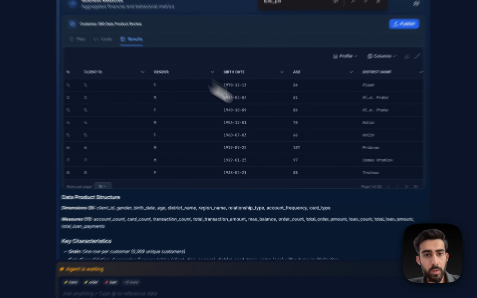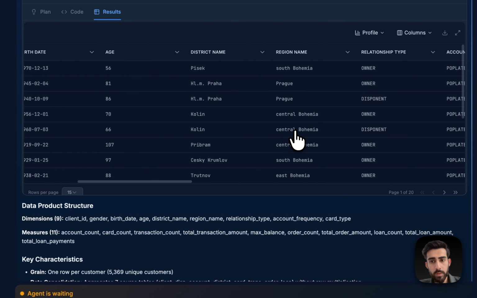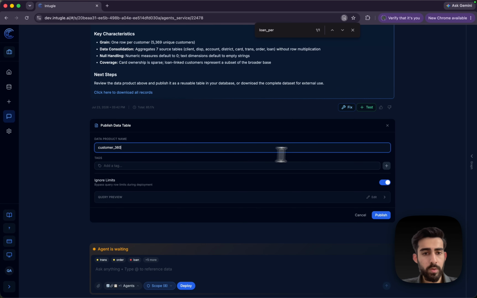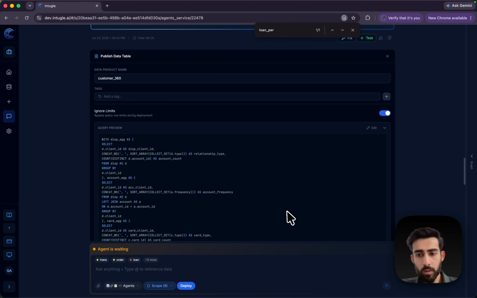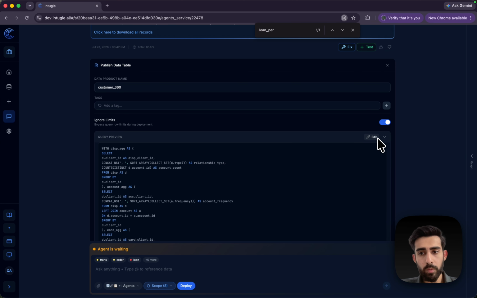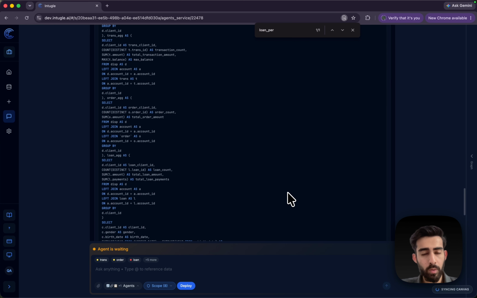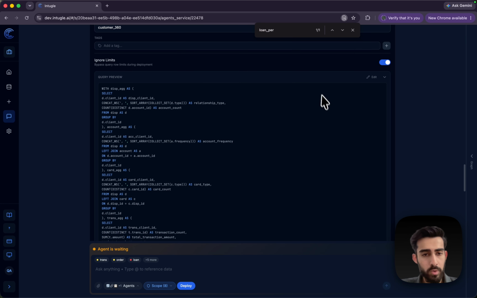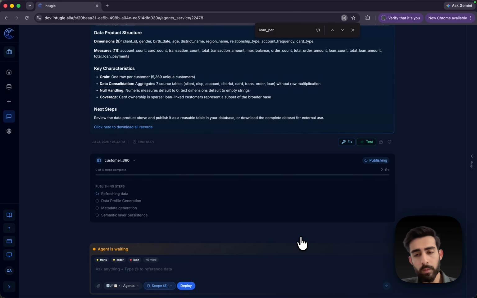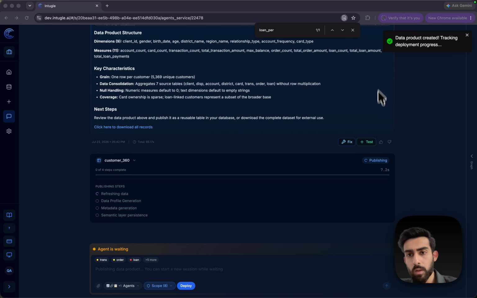We can also check the result, basically the data, how it looks. It looks fine to me. I can go ahead and simply hit publish, name it customer 360. Again, you can preview the query here. It also gives you the option to edit the query if you feel like something is off or you forgot to add a dimension. You can just manually enter it in the query over here. Let's click publish, and this then publishes your data product and it's ready for consumption.